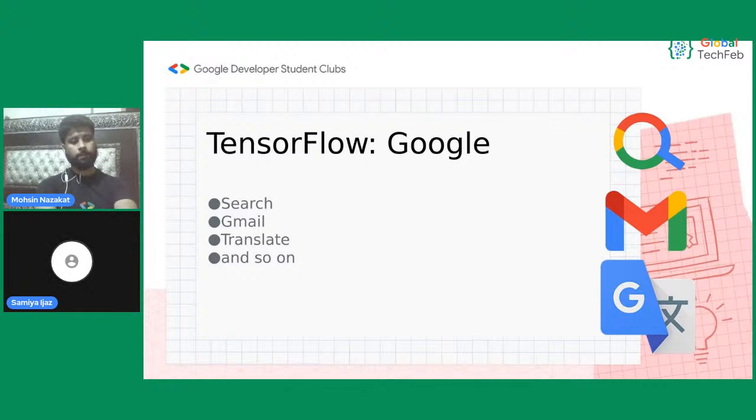Then we have Google Translate. Google Translate is transcribing our voice into text, or our speech into text, and even converting text from one language to another. So we must have used it, and there are whole loads of different fields that Google is using machine learning with TensorFlow in.